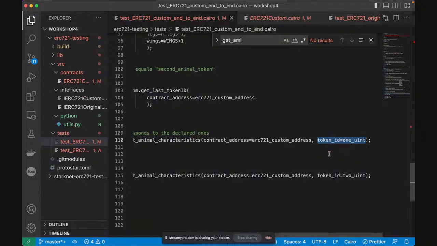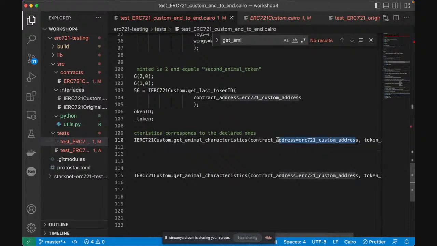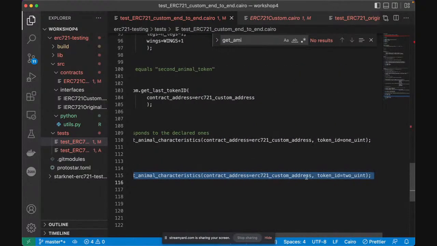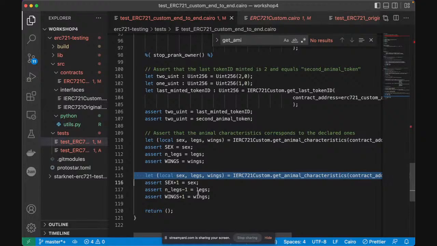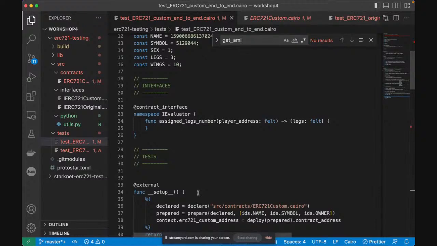So I am asking here, give me the characteristics of the animal with the token ID number 1, and ask for this to this address of this deployed contract, the ERC721 custom. And then we are simply asserting that the numbers are what we expected. Okay, and we're doing that also with the second minted animal that we had, the second declared animal. And that's practically all. Again, you can go and see the test inside the repo.